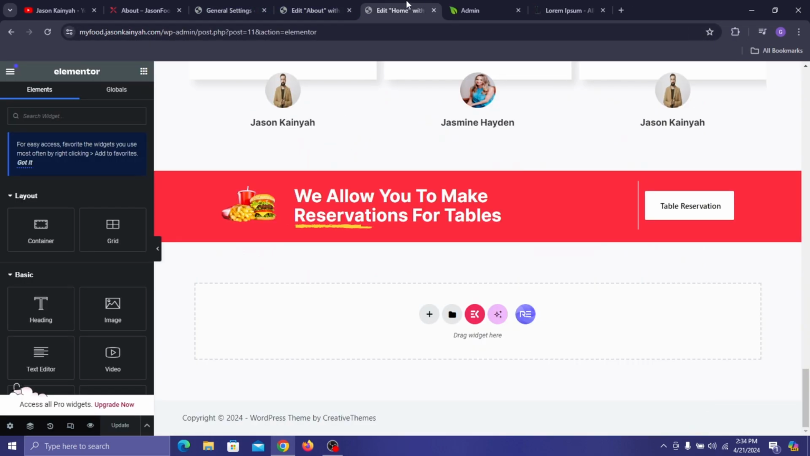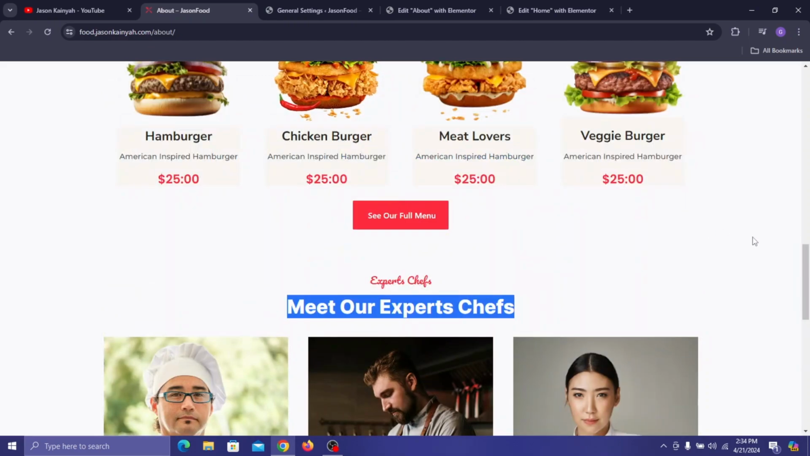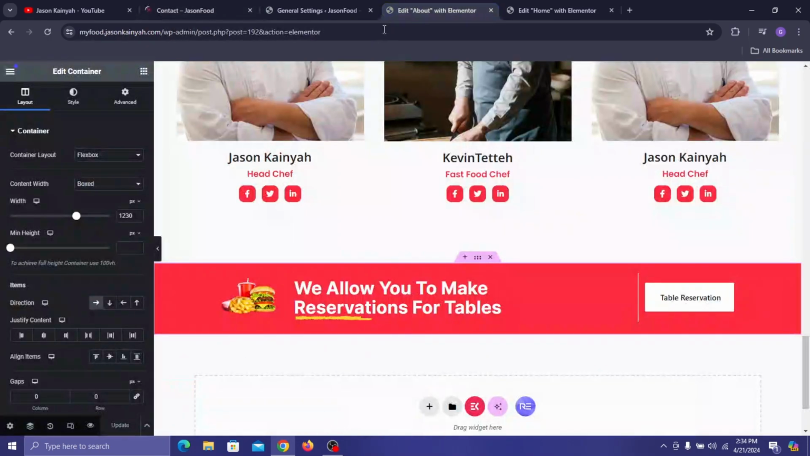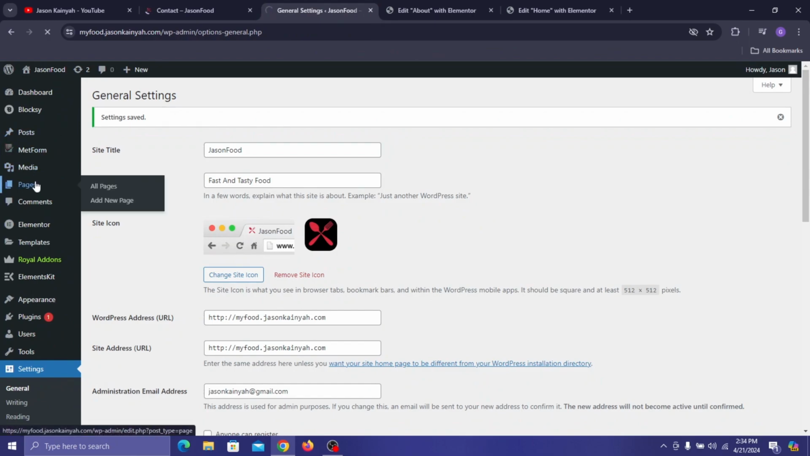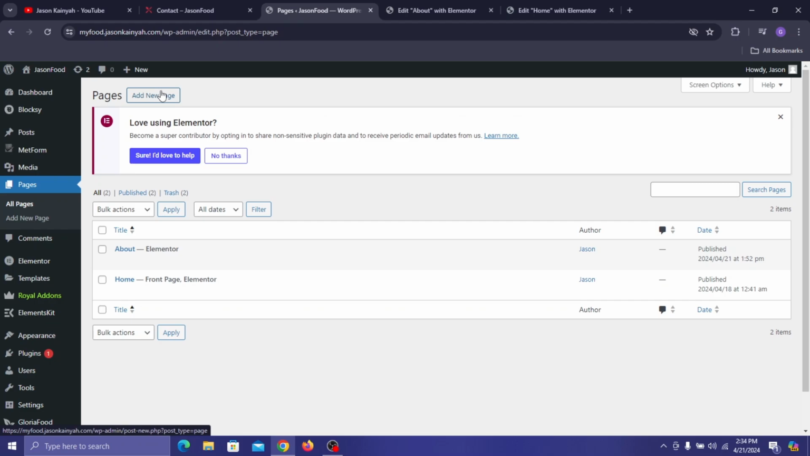So I'll actually close this, and then I'll go over here. Let's actually close what we don't need. So I'll close this, maybe close this as well, because we don't need these blocks. I'll scroll up on this page and go to the contact page so that we'll see what we'll be building. And I'll come back here. I'll go to pages, and let's actually create the contact page now. So I'll click on add new page.